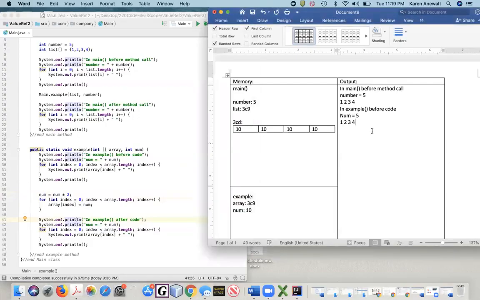Now it's going to print out this next message saying that we're still in the example method. Now we're after the code is completed, and we want to print out the value of num. It's equal to 10. That's the number that's stored in there. And then we got our array that prints out the contents of the array going from index 0 through 3. It's going to print out the contents of an array, sees the variable array, it goes to memory location 3C9, and it is going to take the individual values there and print them with spaces in between them. So it's going to print 10 space 10 space 10 space 10. And then it's going to print the new line character after that.